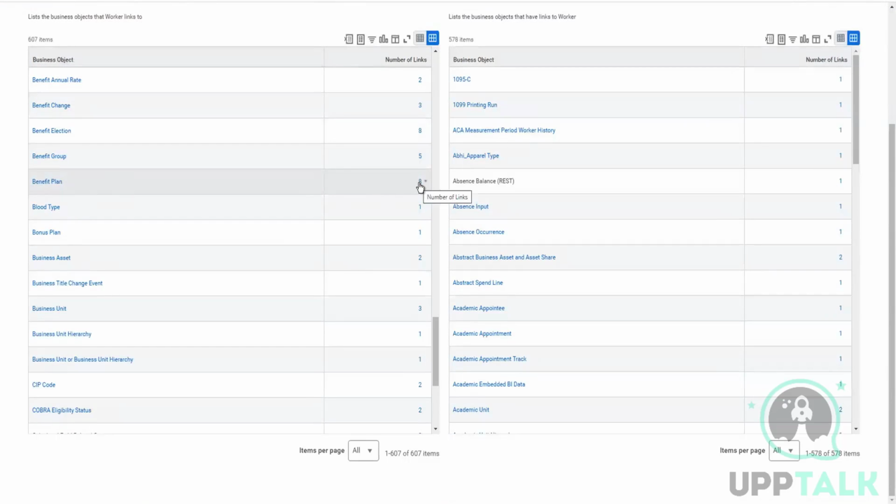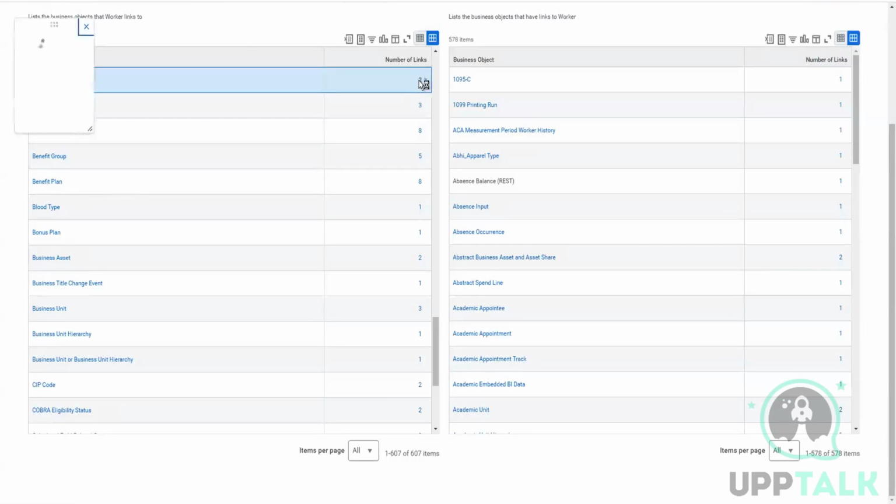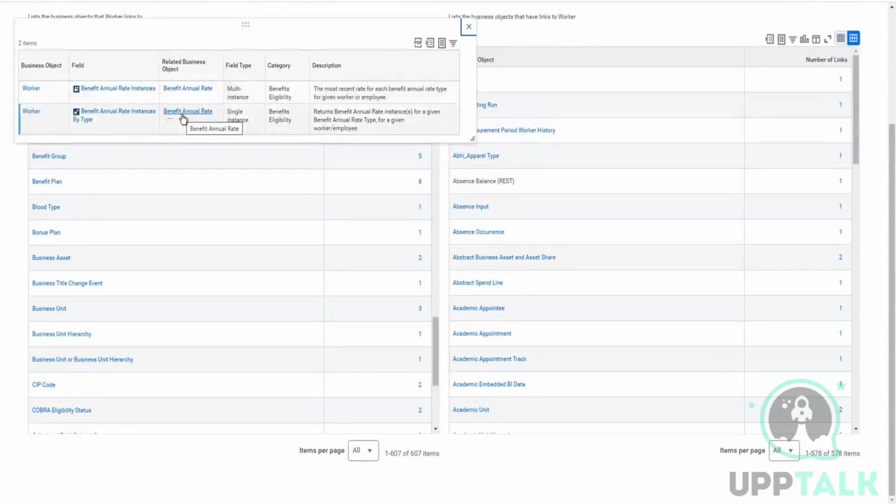And these numbers, if you see, they can represent a calculated field as well. So if I just click on somewhere, it will tell me how many relations are there and in what way these relations are there. So there could be some fields where my primary business object is worker, but the data is coming from a secondary business object, a related business object. Just like for this example, we have a field called benefit annual rate instances or benefit annual rate instances by type, wherein this field is set up with a relation where worker is the primary business object to this field, and benefit annual rate is the secondary business object to this field. So this is a connection.